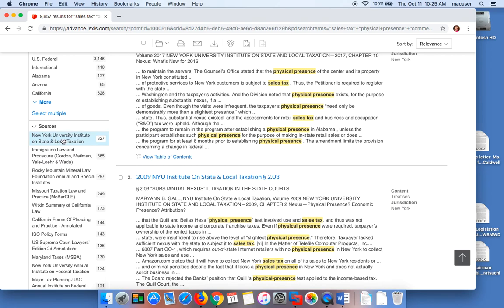The New York University Institute on State and Local Taxation is one that's used a lot by practitioners. You might be familiar with the popular tax conference held at NYU annually to discuss cutting-edge tax issues. And this research is a culmination of those presentations and the papers discussed at the conference. And what it results in is a lot of very up-to-date information on specific topics and specific tax law.